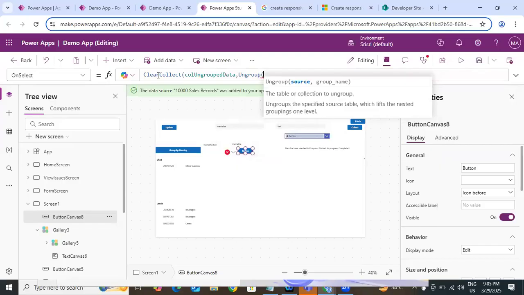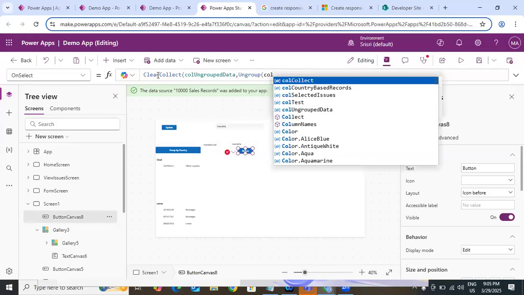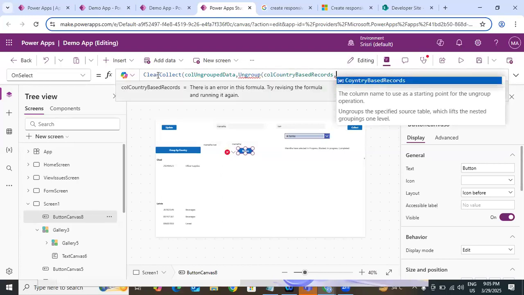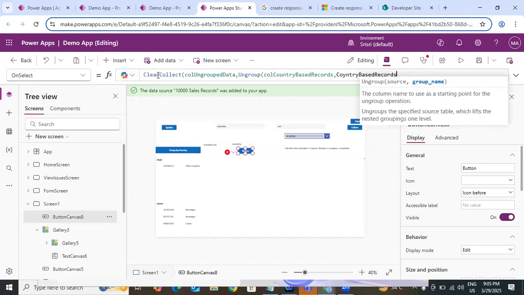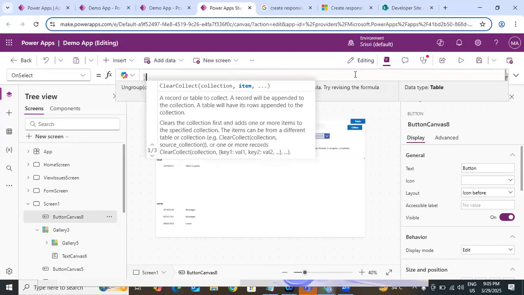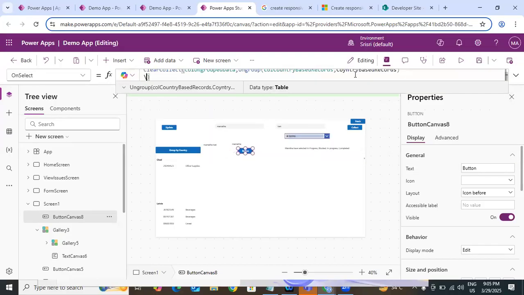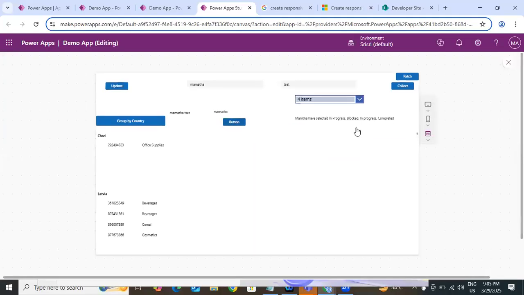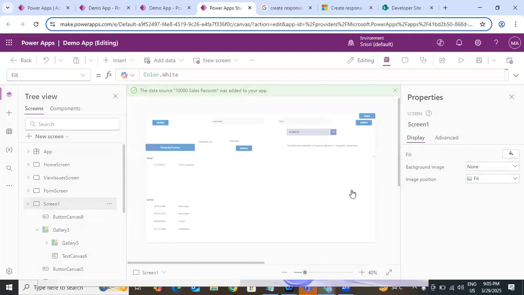Here also, same: what is the source and what is the group which I want to ungroup. In our scenario, we have that collection, country based records, that I will take, and the group I want to ungroup is the country based records column group. I will use this one. If I click on this, see what will happen.